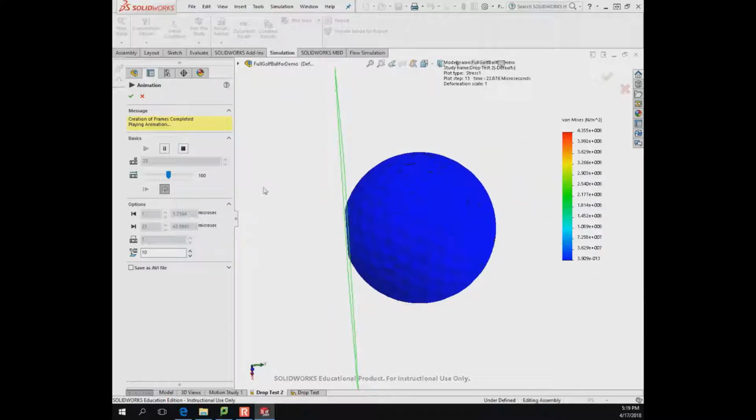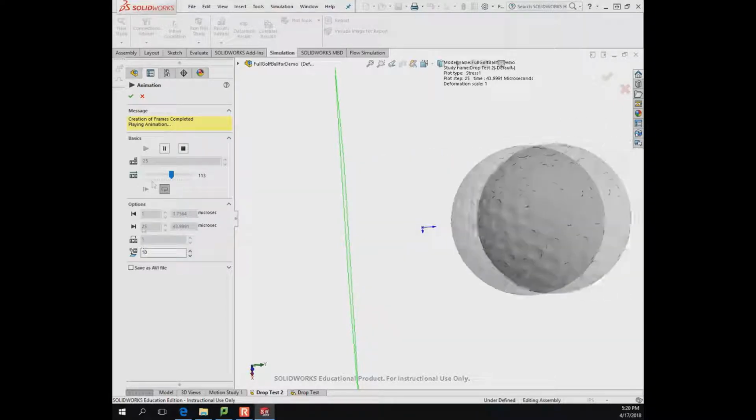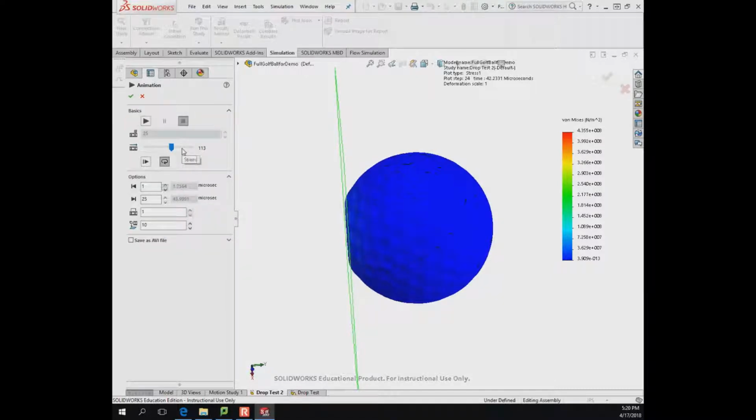In the animation window, you can speed up or slow down the frame rate. And you can also choose to loop the animation. In order to access those options, you must stop the animation. Now you can choose which frame the AVI starts on, which frame it stops on, the number of frames it increments by, and the number of frames before impact.